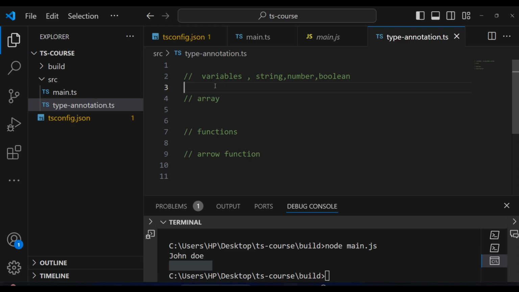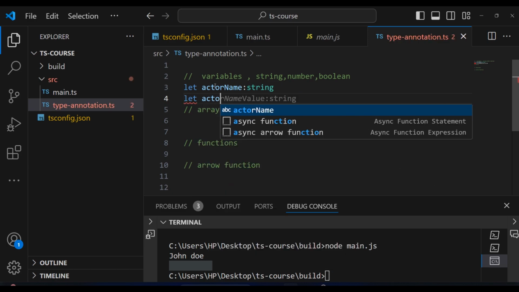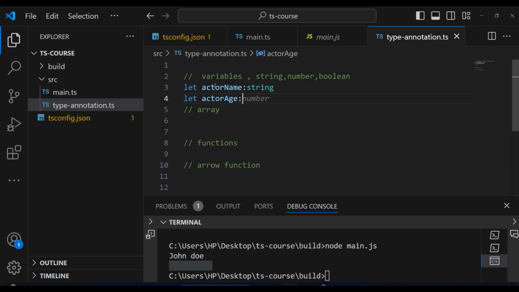Let's say right here we need to define a variable. Let's say actorName, then a colon, and then we specify the type, string. We can also define another variable. We are going to say let actorAge, then a colon, and a number. We are going to say that the variable actorName is going to be a number. We are going to define another. It is going to be a boolean.